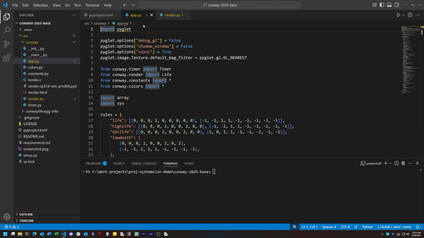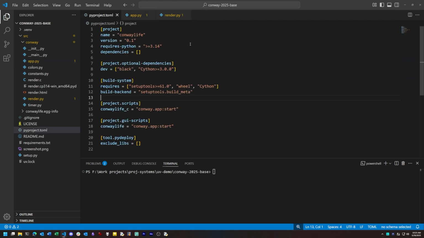To show a little of what it's like to manage a project with both of these tools, I'm going to take a project I've shown a few times before, my Conway's Game of Life project. Let's start with UV, the new kid on the block.